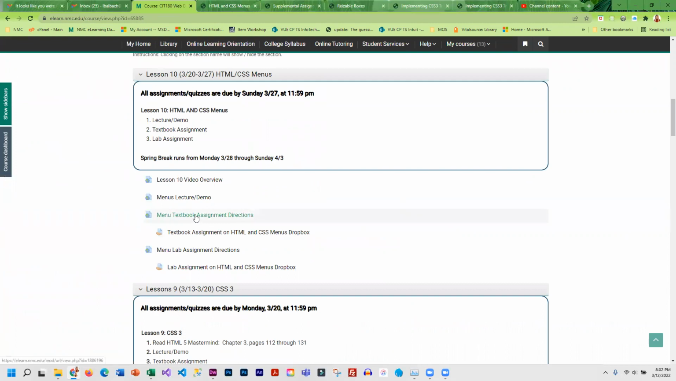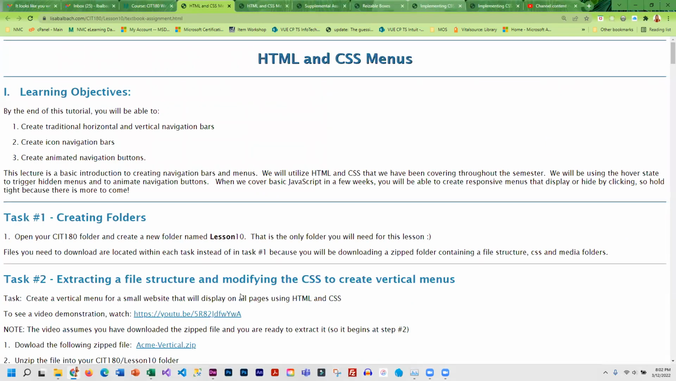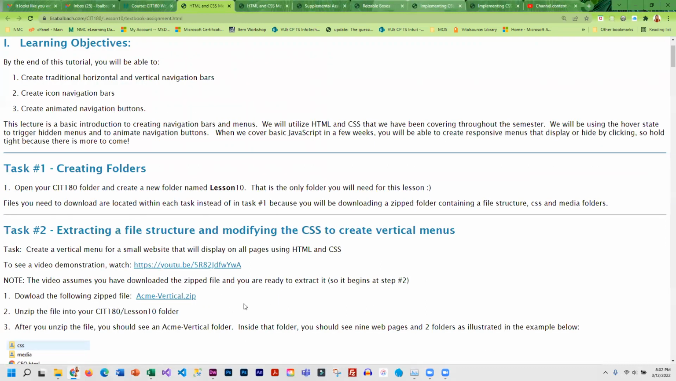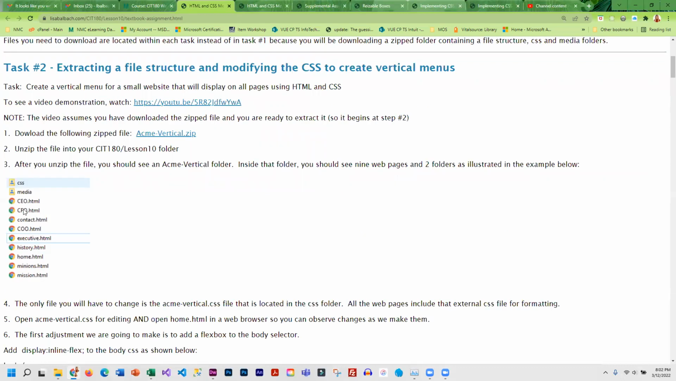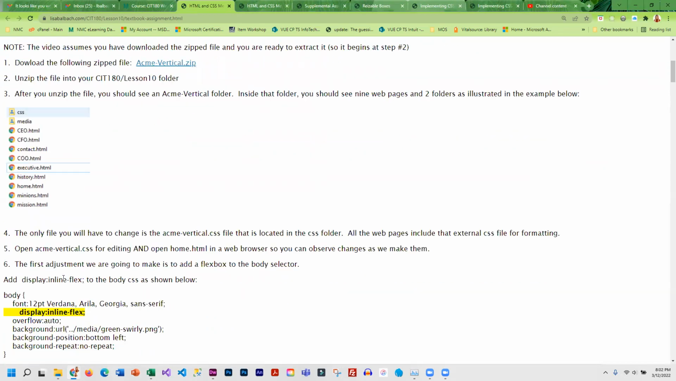Your assignment, your textbook assignment, is going to be creating the different types of menus. So to make your life a little bit easier, I'm not requiring that you create all of these pages. I actually did that for you. This entire structure is in this zipped folder. The video shows you how to download, how to decompress, and what you need to change. But basically, you only have to change your CSS file.